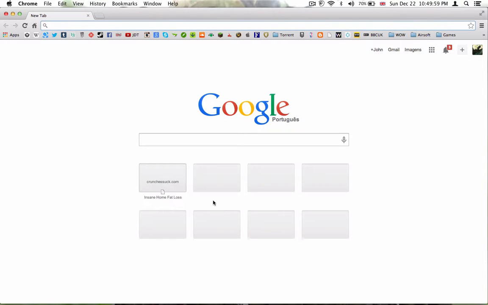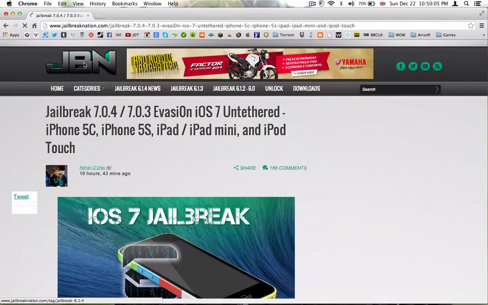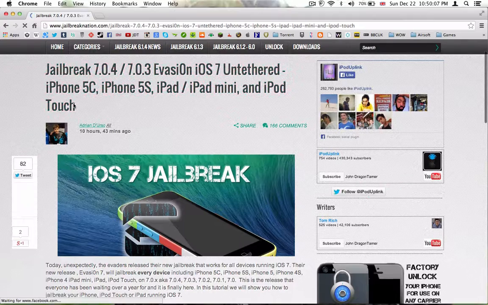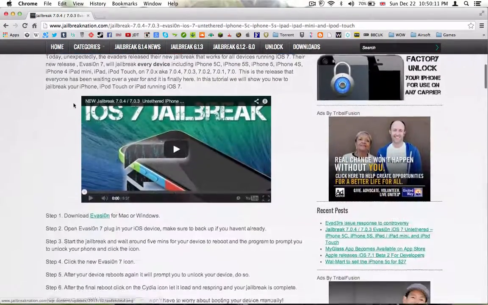Hey guys, so I just found out that there's a new jailbreak for iOS 7, which is the untethered evasion. So it's basically here, GPN, this guy, I don't know who did it. But yeah, the instructions are here.